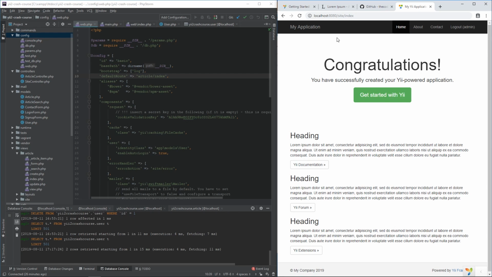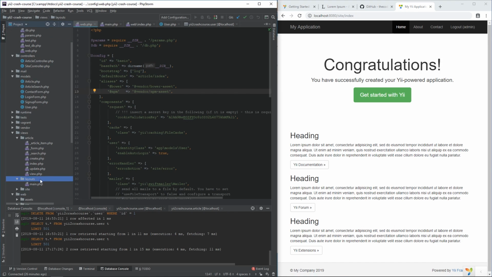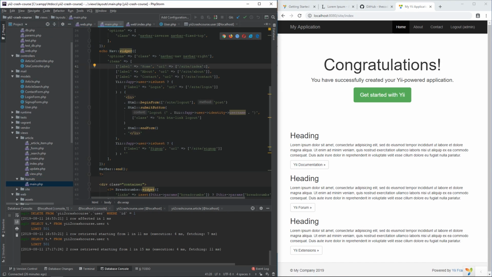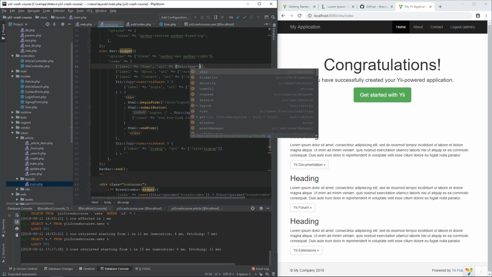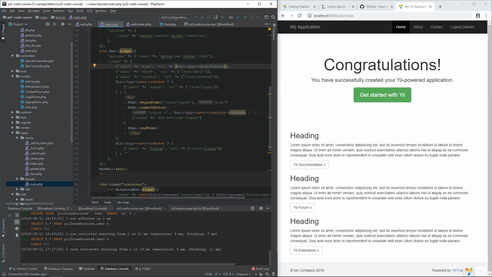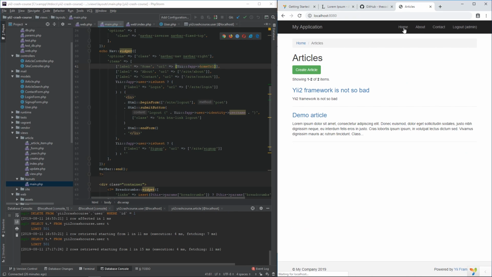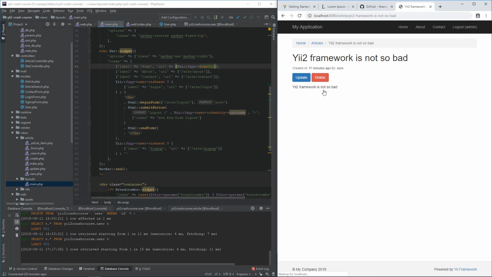But if I hit the home page, it goes to the site index still. So I'm going to go to the layout and there is this home and site index. Instead of site index, I'm going to use Yii app default route, okay, or home URL. Basically, they are the same thing. So I'm going to hit this. It goes to the article page. Okay, and I see this create article button is enabled right now because I'm logged in, and when I go to the article view page, I see these buttons also.